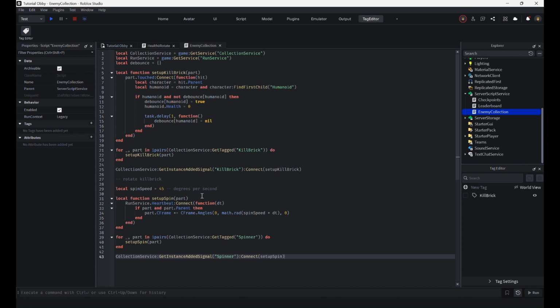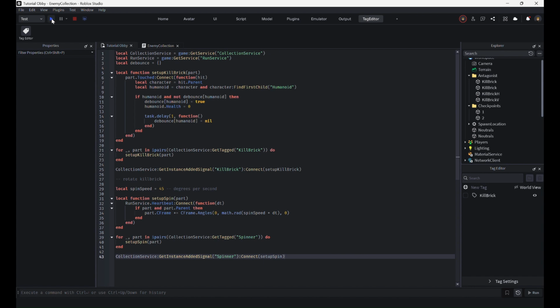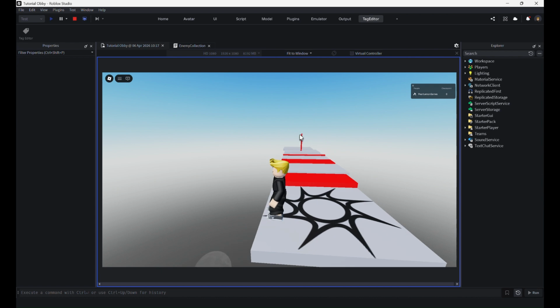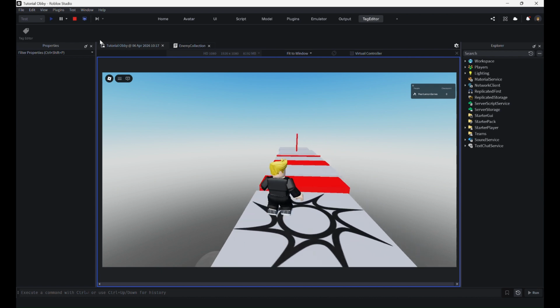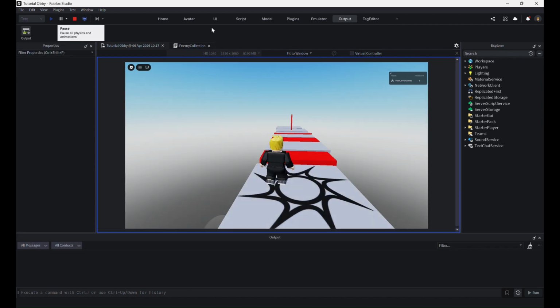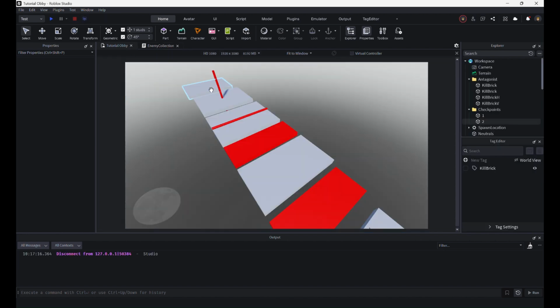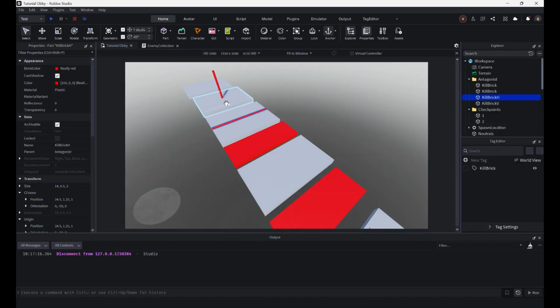Now that we have our collection service, let's test this out. But first, let's try to remove this rotate and see if they are actually rotating. So let's play, and oh no, it's not working. Let's see if we have an output. No, we don't have an output. Oh yeah, we forgot something. We forgot to tag these parts. So let's tag them first. And we forgot to add a new tag.